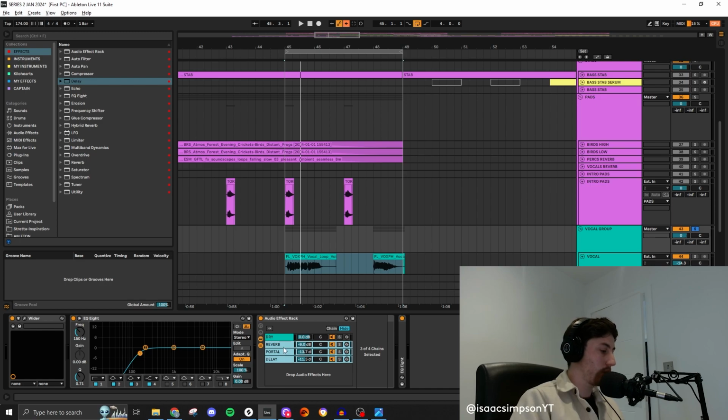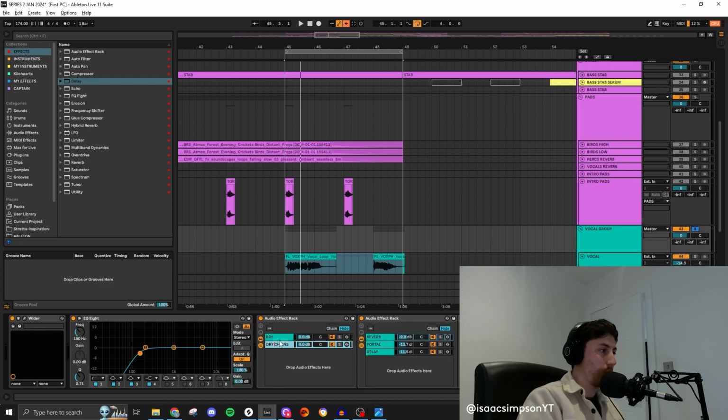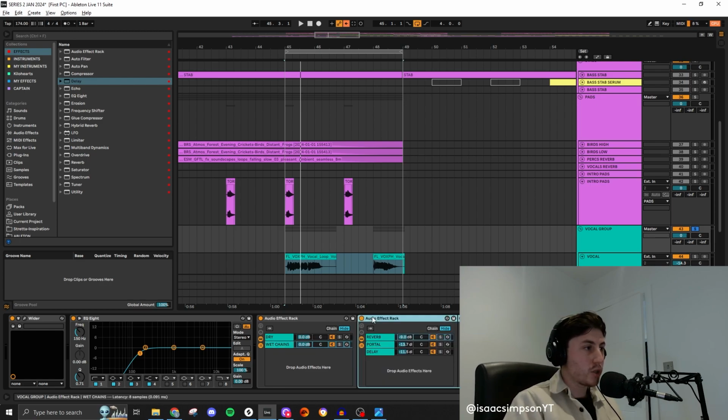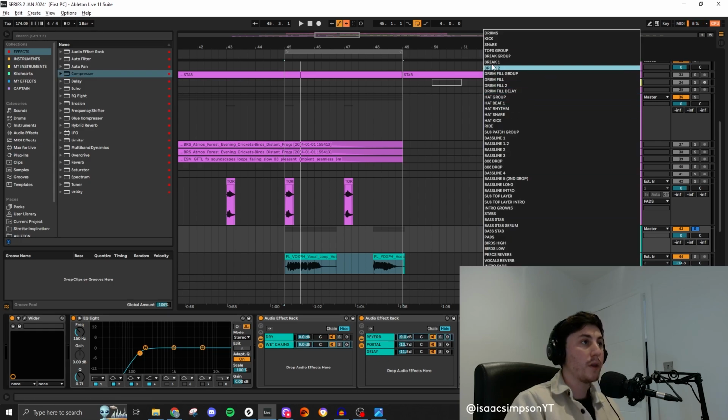So what I'm going to do is I'm going to group all of these together. This is going to be wet chains. And then within the wet chains group, what I'm going to do is I'm going to put in a compressor, which goes here. So that should now be on all of them. And then I'm going to sidechain out the kick.